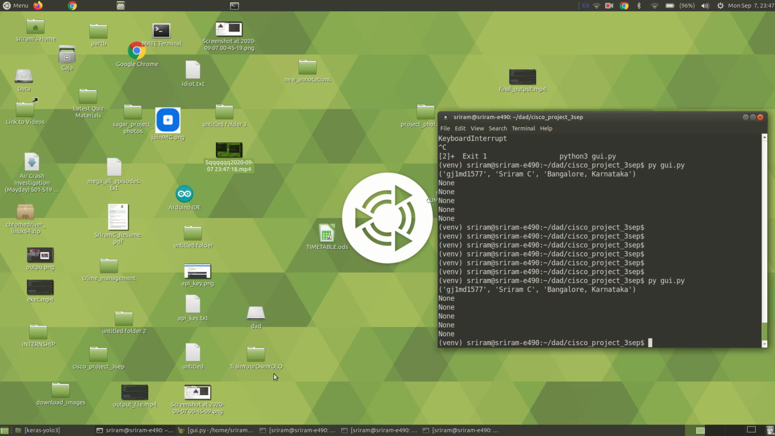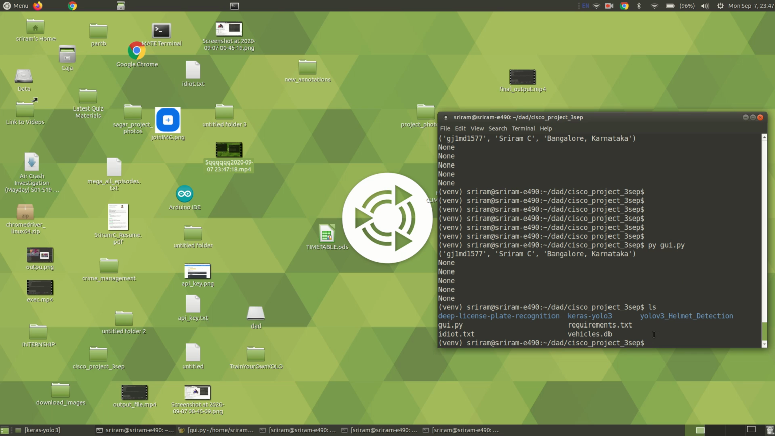Okay, I finished the full project. Now you can observe. So in this folder, if you are having only these many files, this is the database from which you are getting all the details, like to whom the vehicle is registered and all.